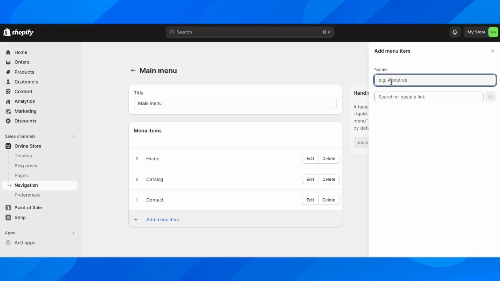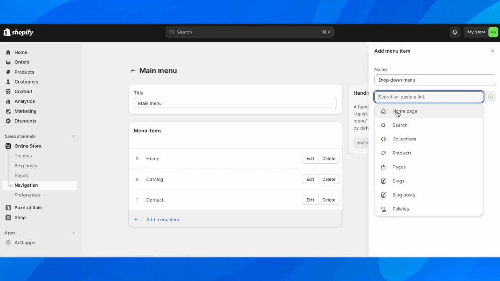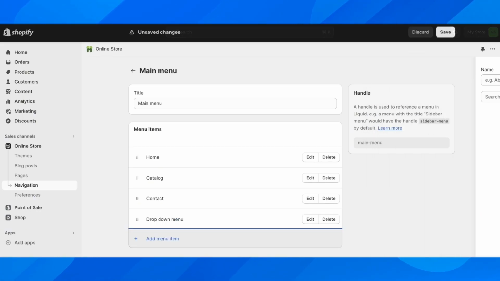Here you have to give it a name. I'm going to name it drop-down menu just for this tutorial, but you'll have to enter your own name. So drop-down menu, and then here it says search or paste a link. Simply click on it and then select homepage, and then simply click on add.